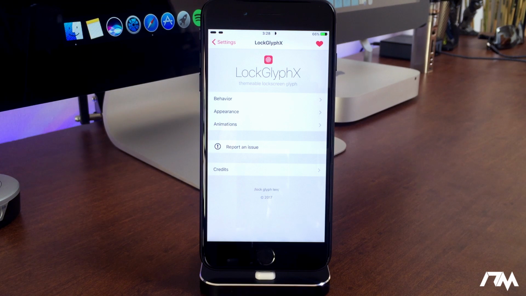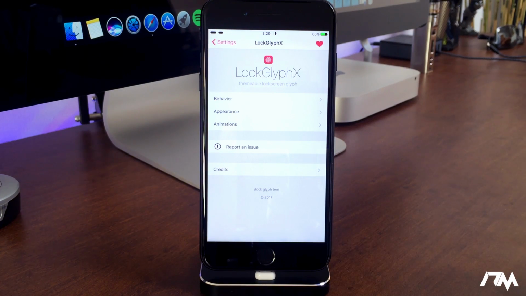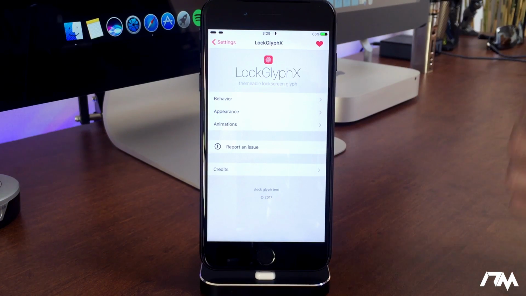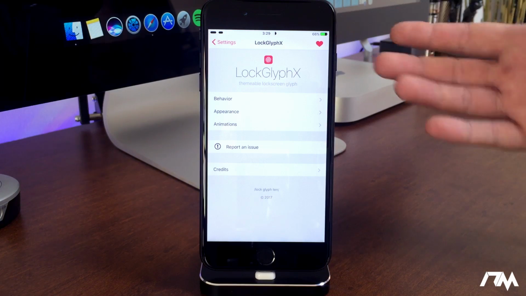So I'm sure a lot of you have heard of this tweak, but for those of you that haven't, it's definitely a very cool tweak. So basically what it does is it adds the Apple Pay fingerprint to your lock screen. That way, as you scan your fingerprints to unlock your device, you get a really cool looking icon, and you also get a really cool animation that goes along with it.